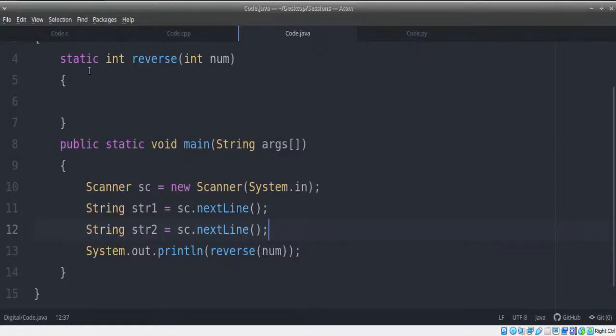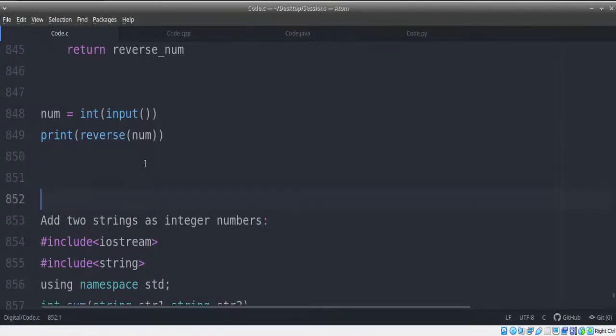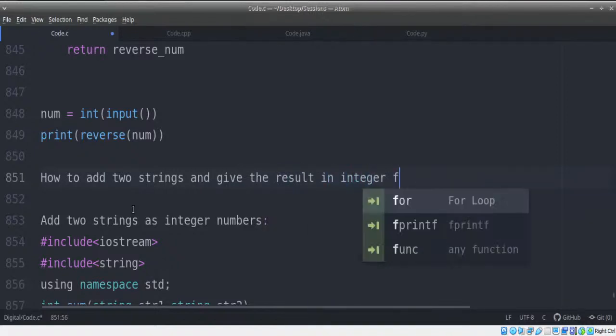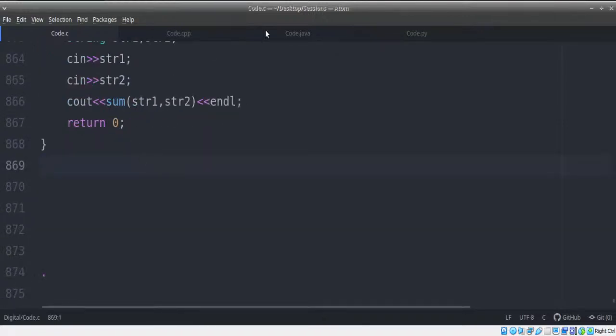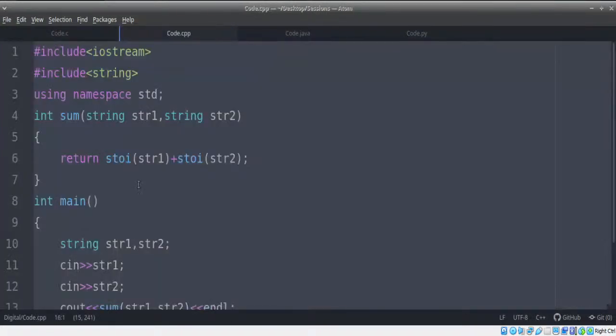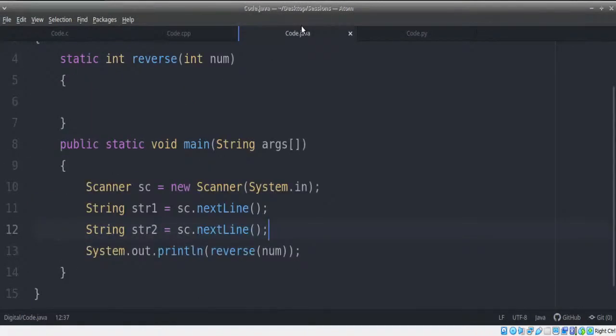Now, before we go ahead with our next program, our Roman numerals, there is one of the questions that was asked from your end: how to add two strings and give the result in integer form. That's exactly what we are doing over here. We solved this in C++, where we have just used stoi to convert from string to integer. Now we're just doing the same thing in Java.